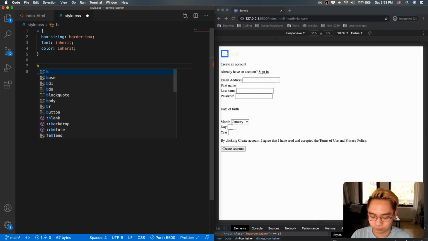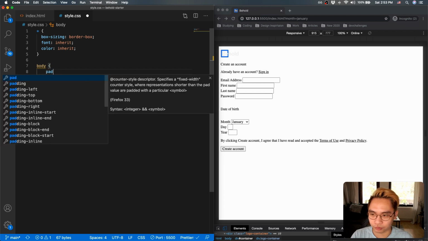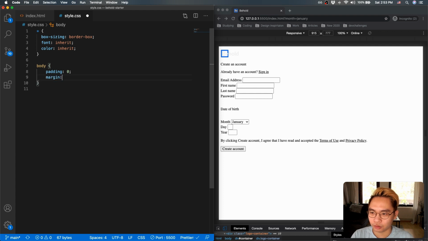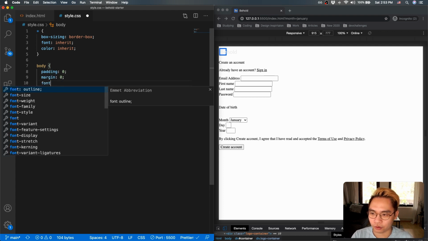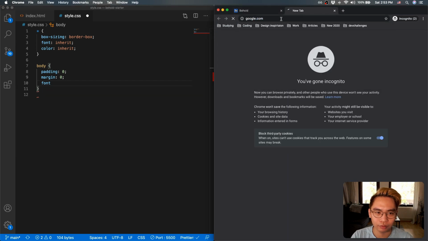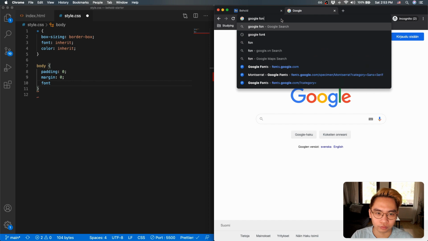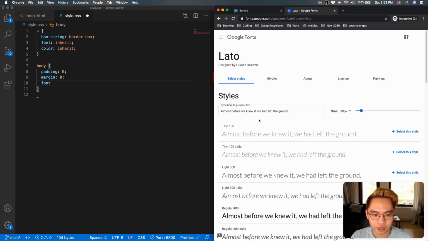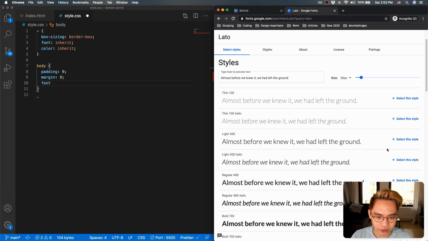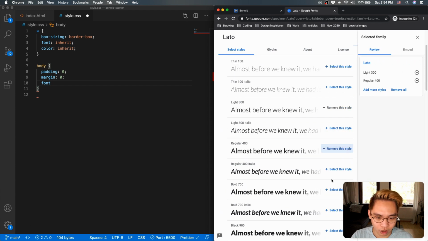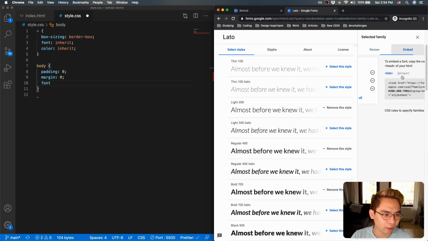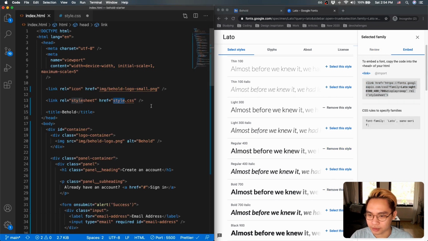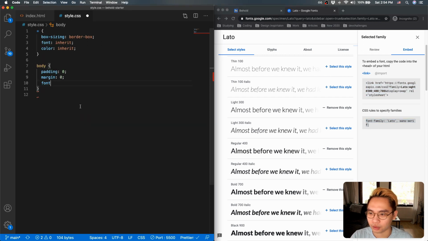And let's move on to our body. In the body, let's say we want to remove the padding and remove the margin, and then also use the font here, but let's go to Google Fonts, and this time we're going to use Lato. One thing about Lato is that it's super flexible and modern typography, so you can use it for almost anything. So let's copy this and paste it in the head, and let's copy this as well and paste it in here. Right, so let's go back here.